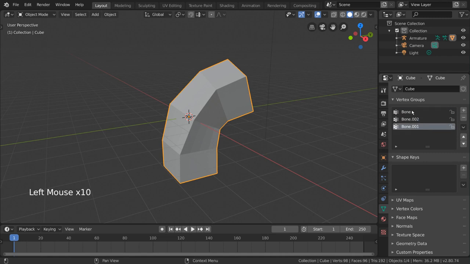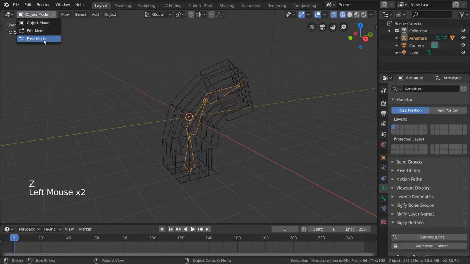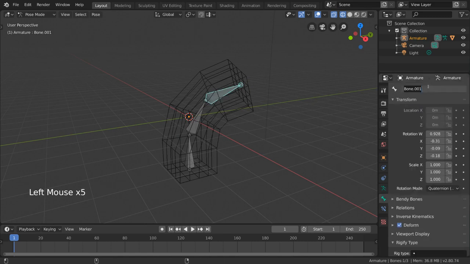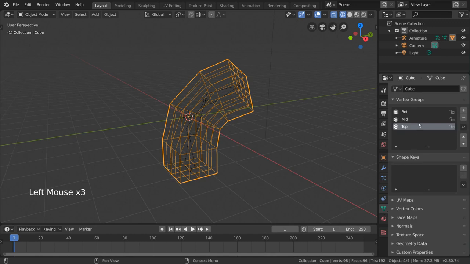As you can see, our bone names aren't very descriptive, so I'm going to select our armature and rename the bones properly. Let's call the top one top, the middle one mid, and the bottom one bot. Now, if we go back to our cube and look at our vertex groups list, we can see that the names of the vertex groups have changed as well.